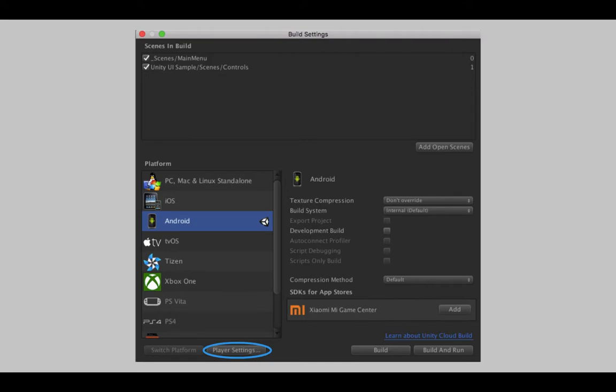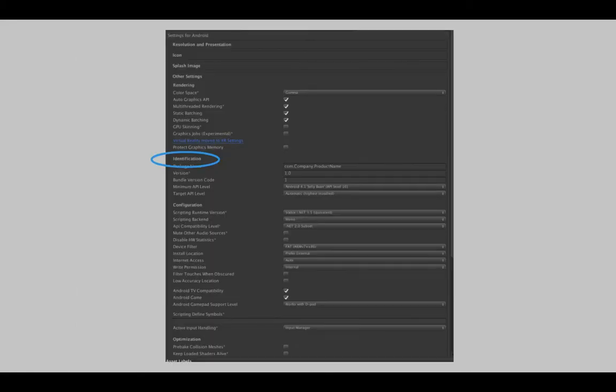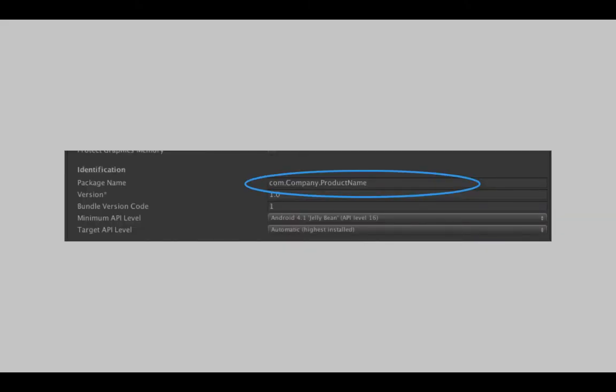In the Build Settings dialog, click on Player Settings. This will open Player Settings in the inspector in the main Unity window. Under Settings for Android, click on Other Settings to open the section if it isn't already open. There are a lot of settings, but for now we just need to set one of them. In the Identification section, we need to set the package name to something other than this invalid default.